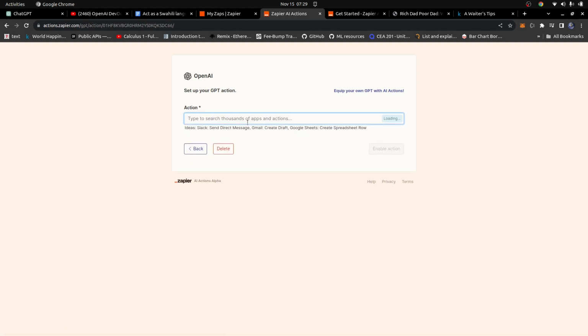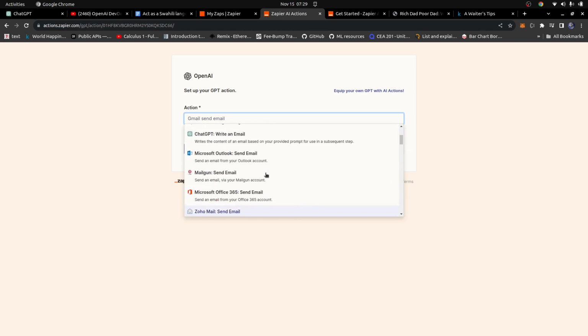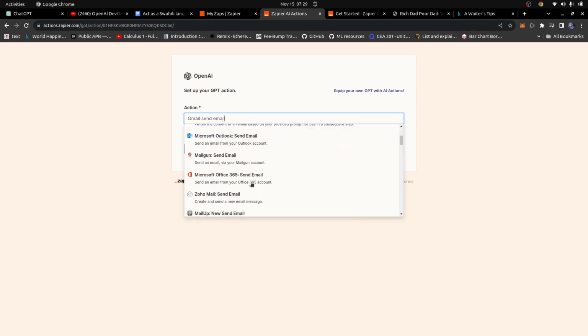You're going to say Gmail send email, just like that. That's the name of the action. There are different actions that we have. You can also have actions for Spotify, to play Spotify music. You can see all of the actions right here.